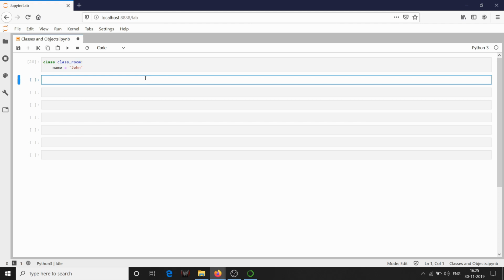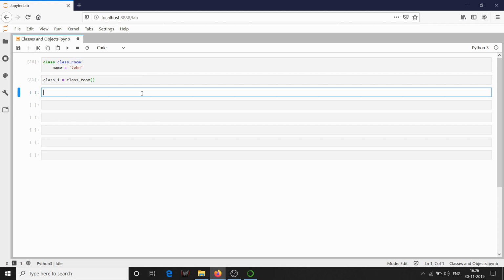I'm going to access the variable name. To access anything inside a class, we need to declare one object. An object is nothing but an instance of a class. By making use of that instance, we can access anything inside a class. I'm going to instantiate this class with class_1, classroom. Now we have instantiated this class.